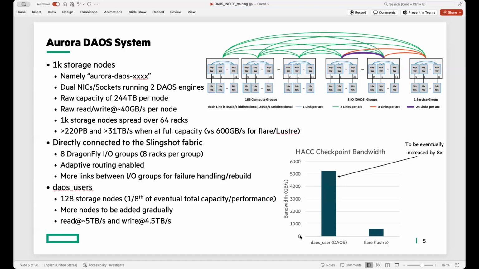We have 1024 storage nodes connected to the Slingshot fabric. The names of those nodes are not accessible to end users, but Gordon and team know them pretty well. They are called aurora-daos and then a number. Each storage node has two Slingshot interfaces and two sockets, and we run one DAOS engine per socket, which manages requests over the network and manages your IO. So we have two engines per node.